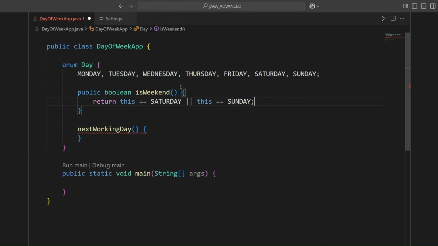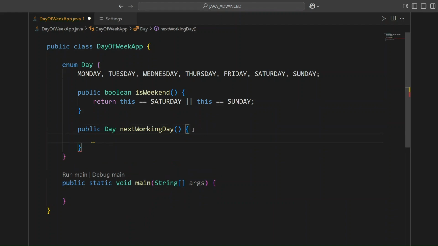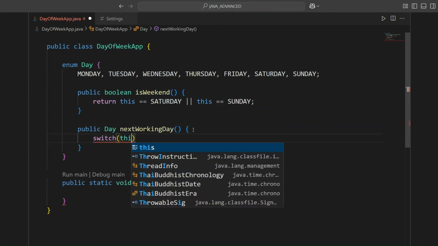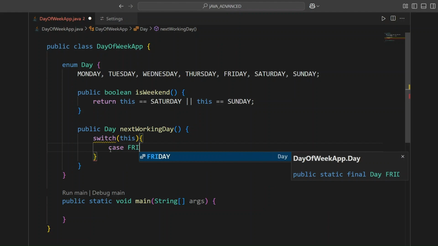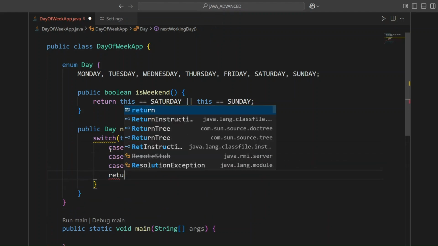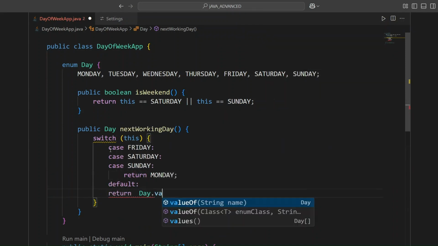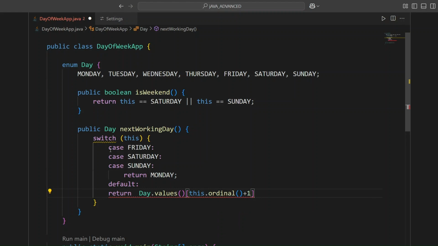Public boolean isWeekend. Return this equals Saturday or this equals Sunday. And nextWorkingDay uses a switch statement. Public Day nextWorkingDay. This, case Friday, case Saturday, case Sunday: return Monday. We're using ordinal to get the index of the current day and jump to the next.